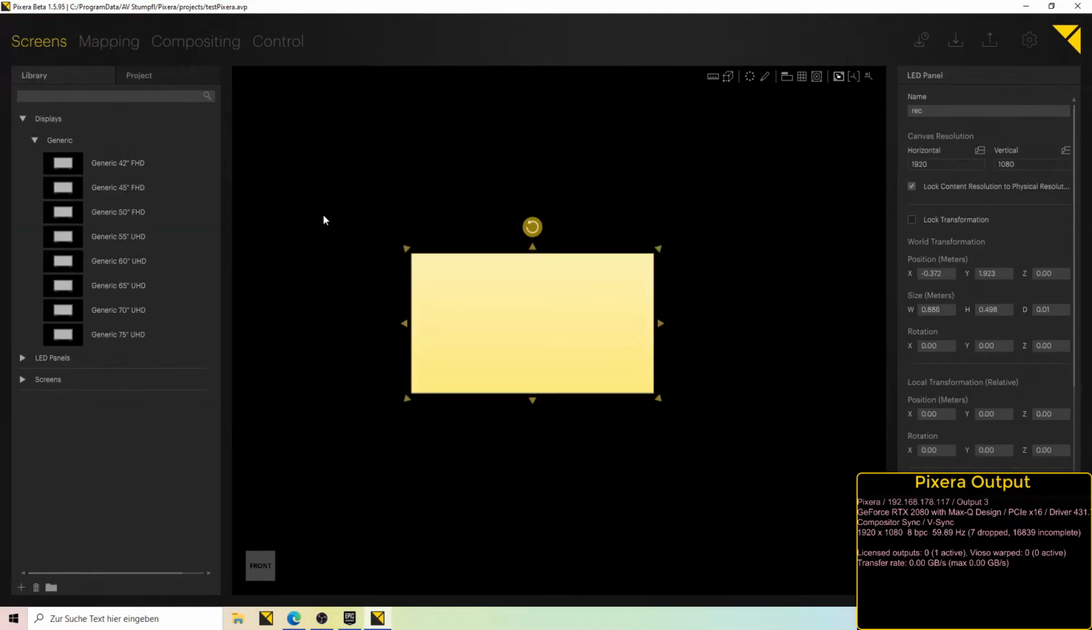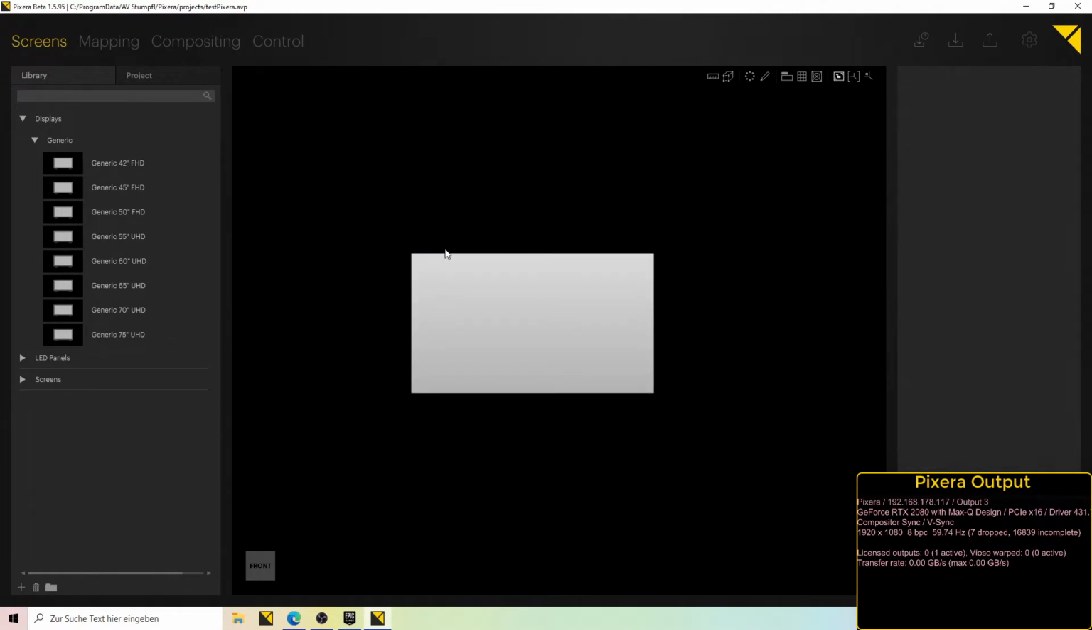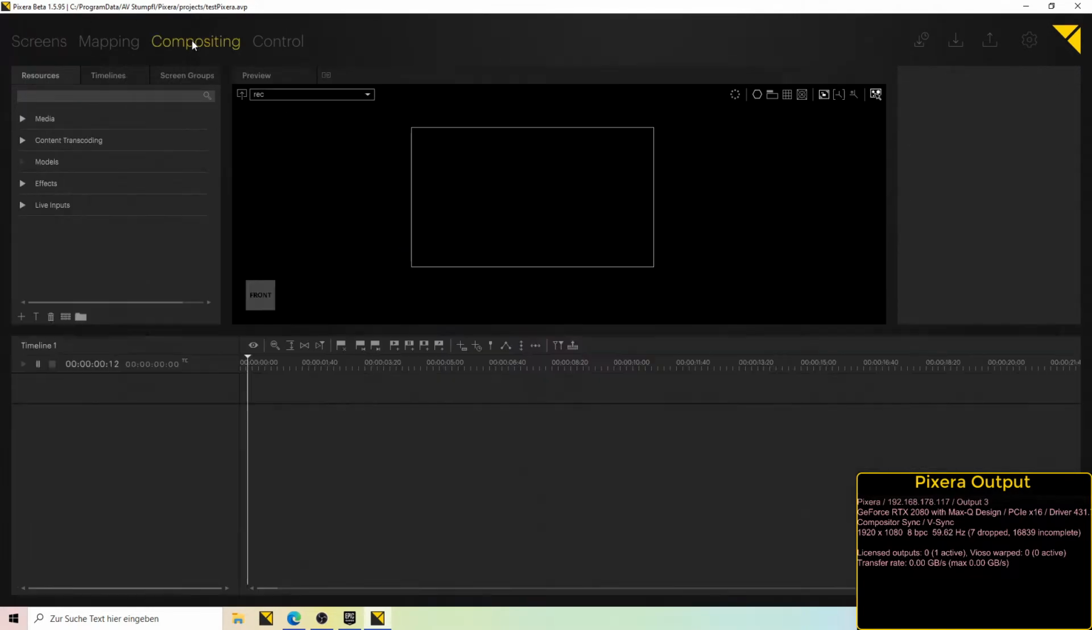So if we create a display, call it receiver, go to the composition, live inputs, local, I just see the DirectShow live input, not a Spout live input, because we didn't create a Spout sender yet.